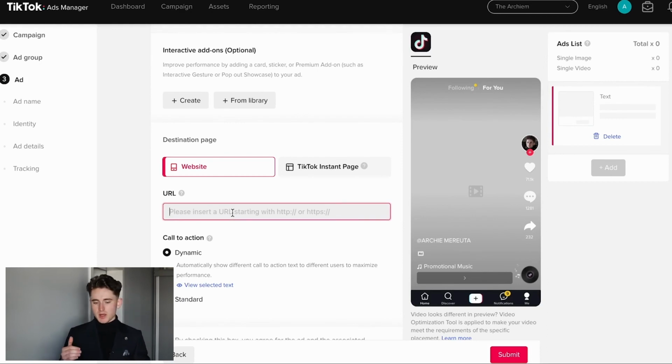So you're going to add the website URL. If you are promoting one single product, you will send the user to the product page. If you're promoting multiple products, send them to the collection page. That is going to increase the conversion rate. You don't want to send them to a home page because that will give them much more steps to complete their purchase.